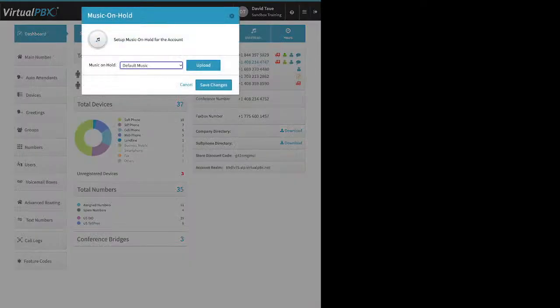Next up, we have the hold music box. So Dash allows you to upload your own media files. It will accept and play back .wav and .mp3 files. You're going to want to make sure they're recorded in mono, not in stereo, and that they're under 1 megabyte in size.